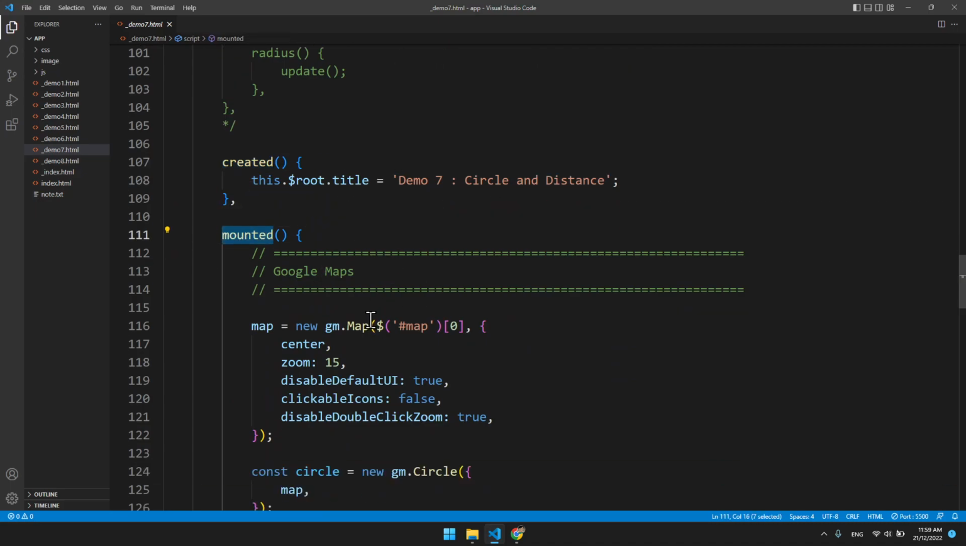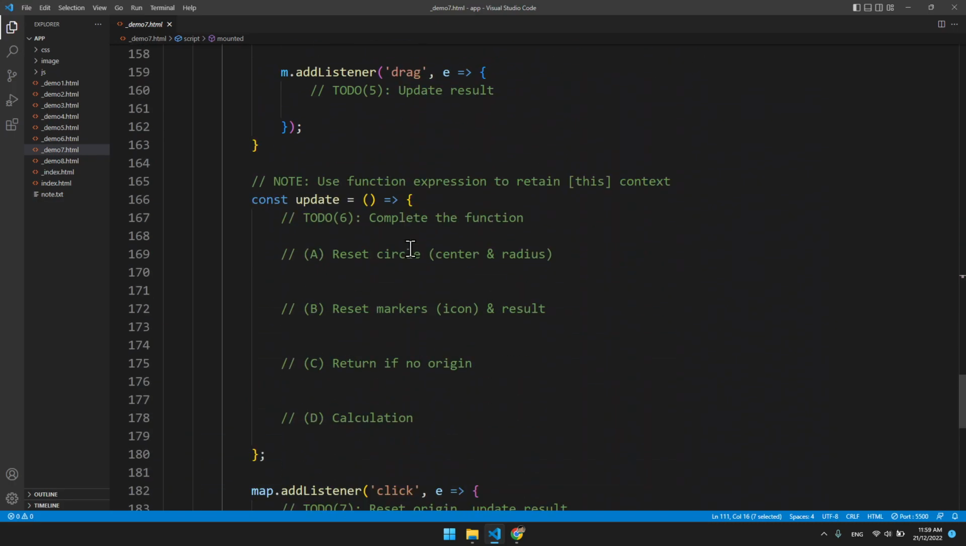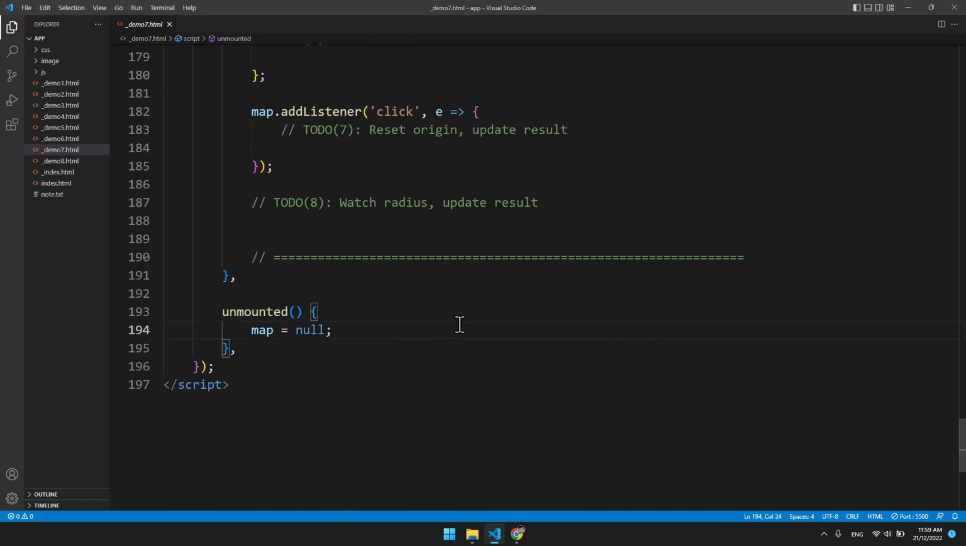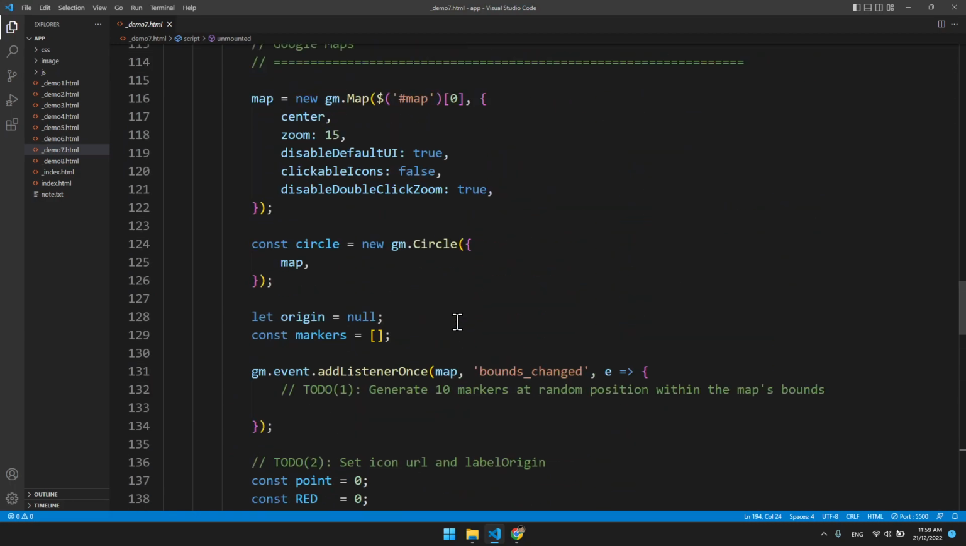Mounted is our map. We're going to write a lot of code over here. You can see that there's quite a lot of skeleton being provided already. So unmounted is actually to set the map back to null. Okay, let's focus on TODO one. We start step by step, easier. We create the map.